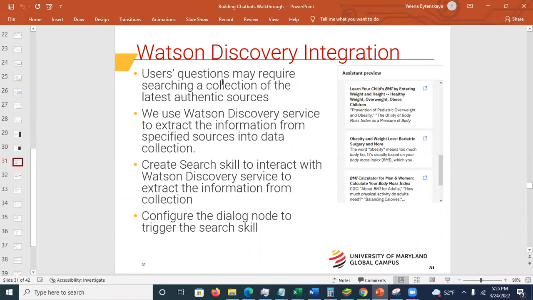But here, the Watson Discovery integration. The idea here is that I want to search the collection of documents, and I want my sources to be the latest. The service is going to extract the information from a specific collection. I'm creating the search skill, and I'm making the search skill communicate with my dialog. I have to call the search skill from the dialog, if that's one way. Another way is the anything else node.